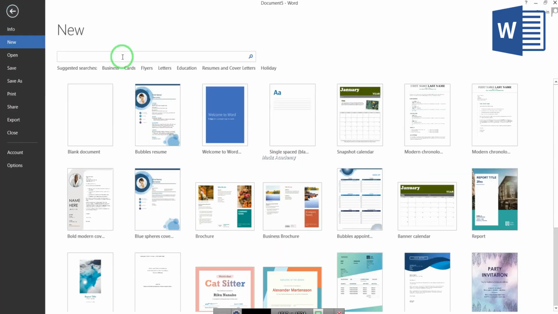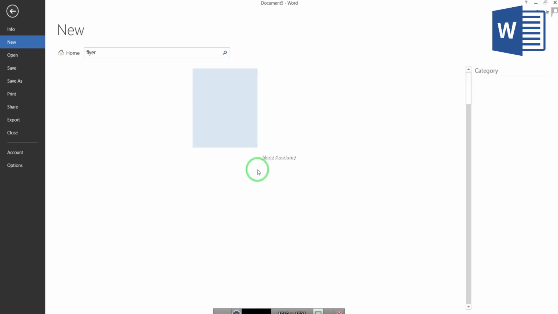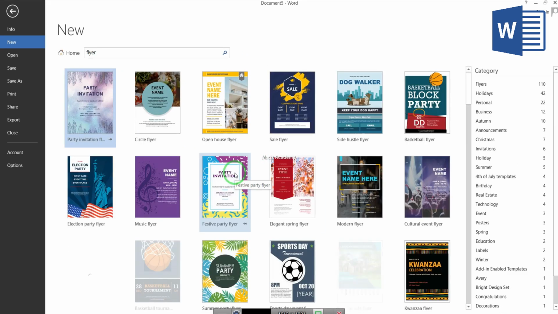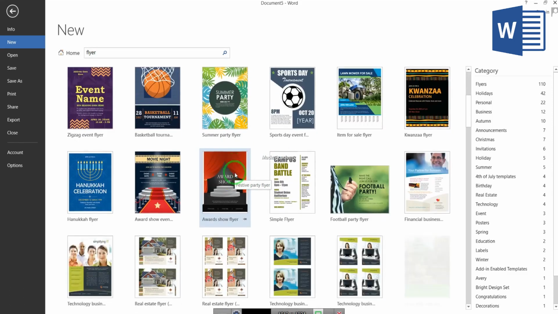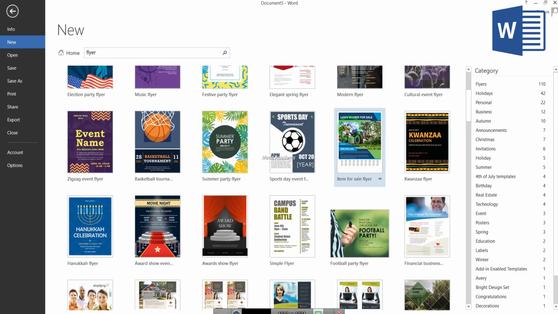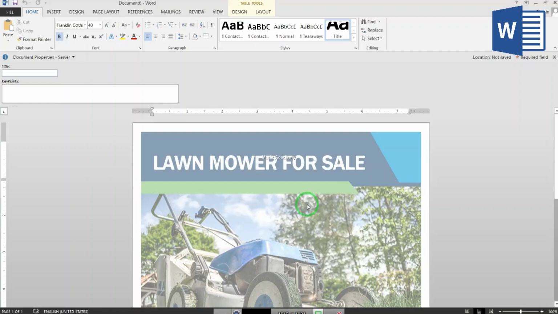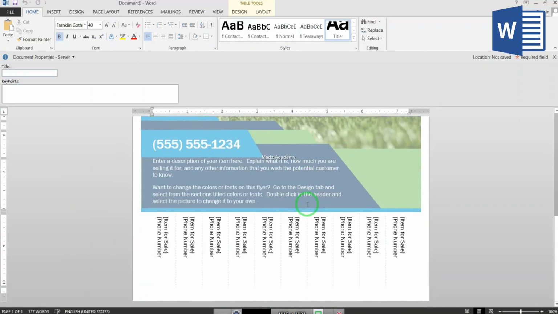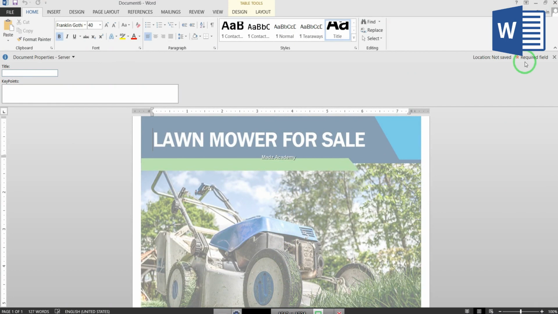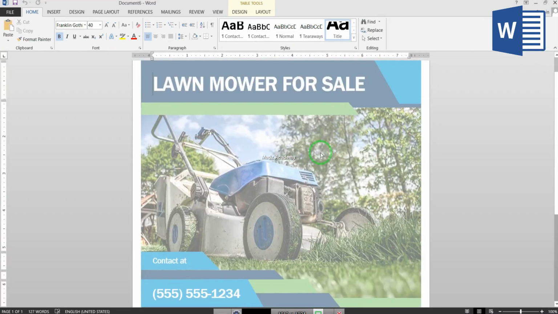And if you need any new thing which you cannot see in these templates, you can find it. Let's think it as a flyer. These are flyer examples and you can select one of it and you can open it and you can edit that flyer as your document in Microsoft Word.